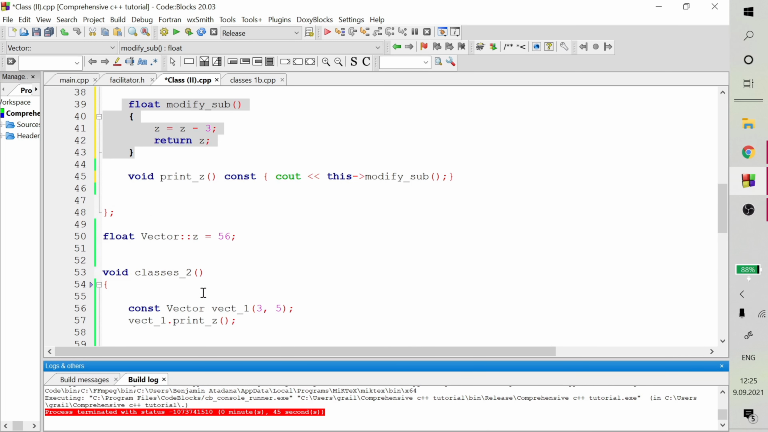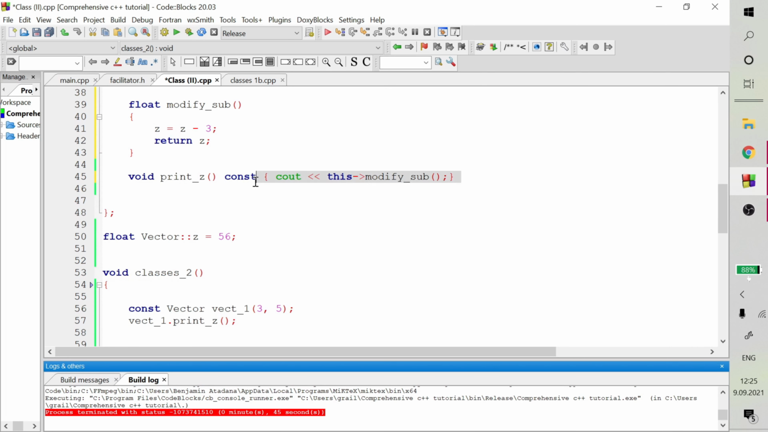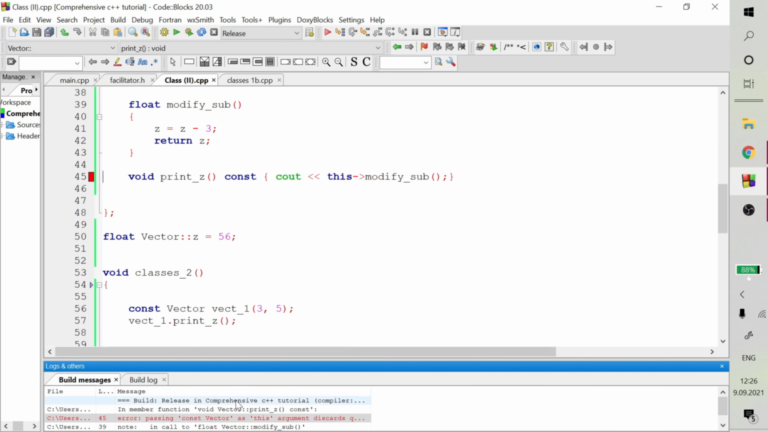So let's go ahead and call this. Note vector1 is a constant and print z is a constant as well. So let's see if this will even run. And now we have an error. It says that passing constant vector as this argument discards qualifiers, and all of that. So we cannot call a constant method on a non-constant.